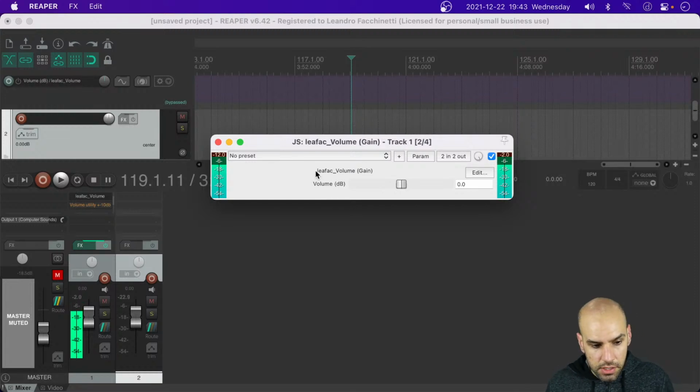Now, of course, that's a feature that does not exist in JSFX, so we are going to hack our way around it. And that is what's up tomorrow.